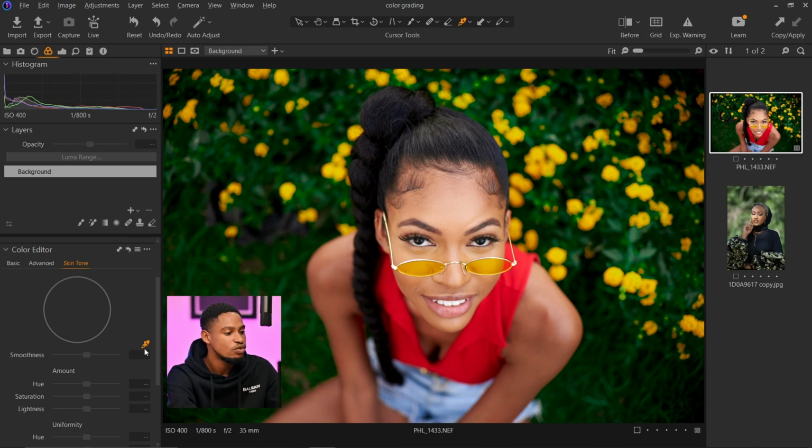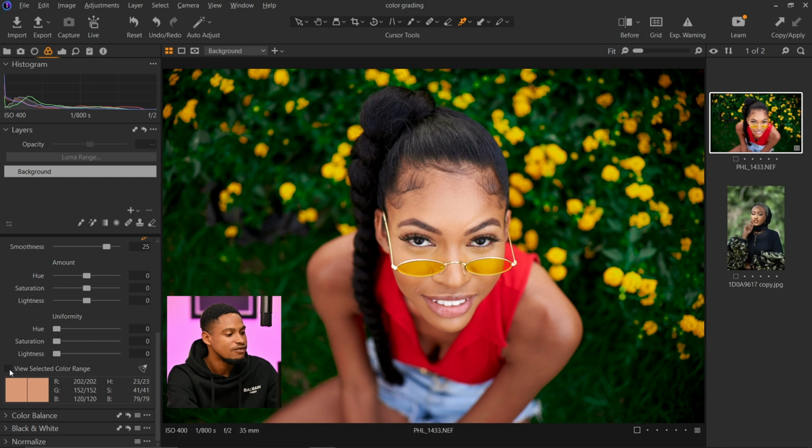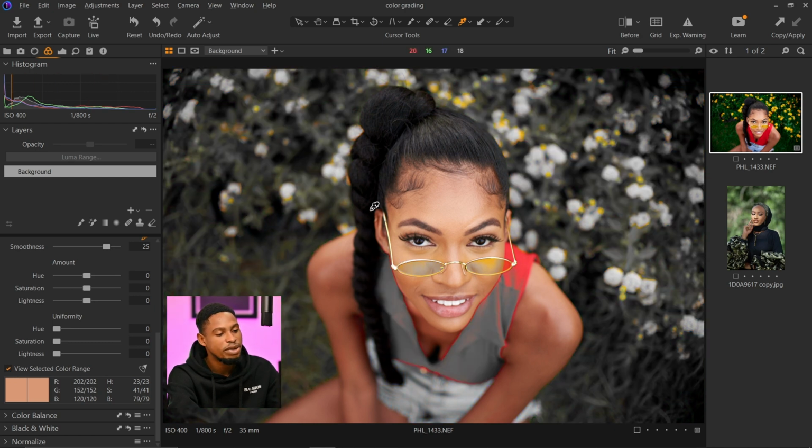To use that, with your picker tool selected, just click on any part of the skin you want the rest of the skin to look like. Don't click on highlights, don't click on shadows, just click on midtones that you want the image to look like. So I want this image right here to look like this skin color right here. So I'm going to click on it, and if I click on this view selected color range, all the parts that are selected are going to be in color, while the parts not selected are going to be in black and white. But you can see it's still selecting part of the dress, and I don't want that.